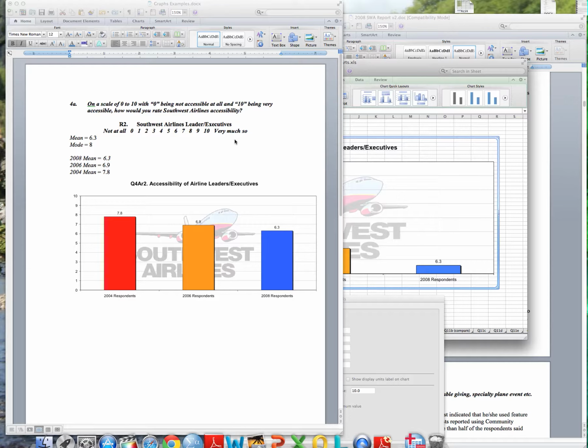So I like to repeat in the actual report, I like to show the exact question, which you see right here. I like to show the exact response category. And then below that, I go ahead and provide them the data and the statistics. So typically I'll provide the mean and the mode. And then you see here I have the yearly means, because that's what people are going to care about.